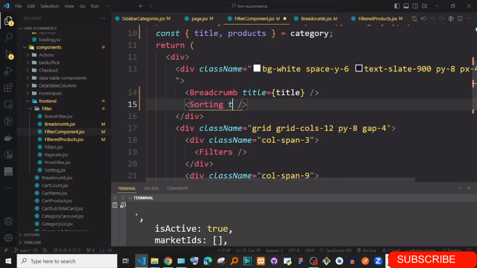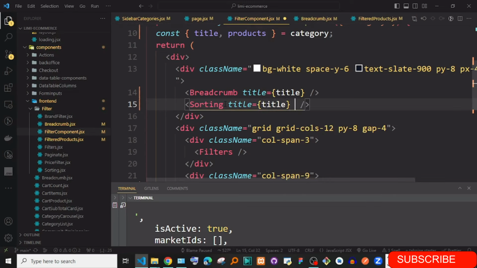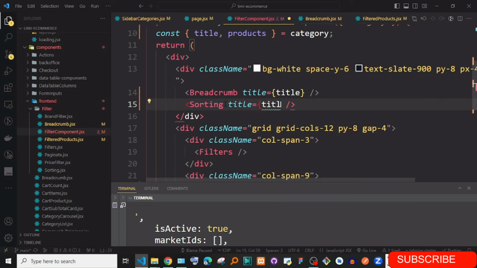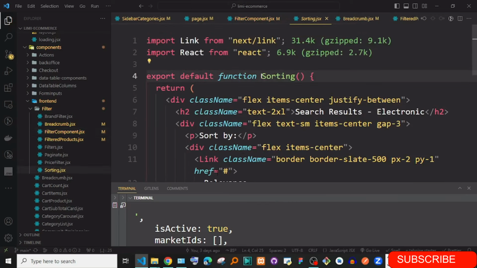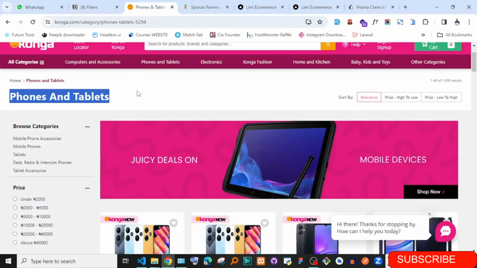So you could just say title is equal to title. And then products. Do we need products? I'm not so sure. Let me just first send there the title result. See, so search results, so this one is going to be if it is on the search page. So you can see they are somehow a little bit different.